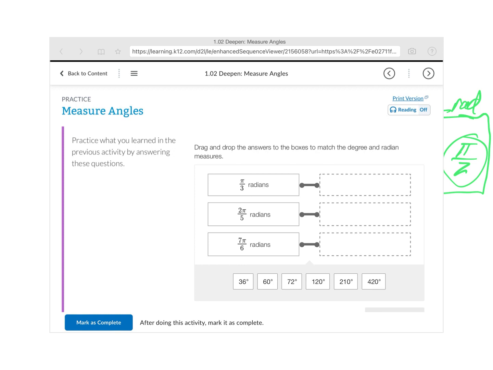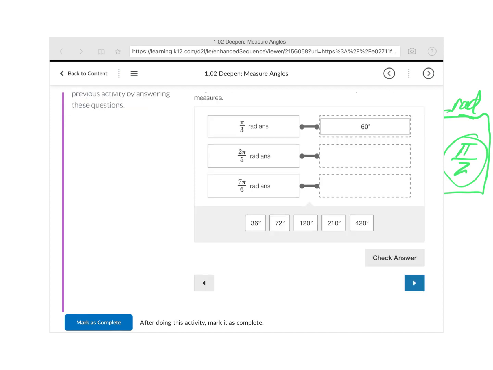Now, here's another drag and drop. So I would take pi over 3 times 180 over pi. All right, and that one would then be 60. But I'm going to have the work be shown, all right? And then we can check.